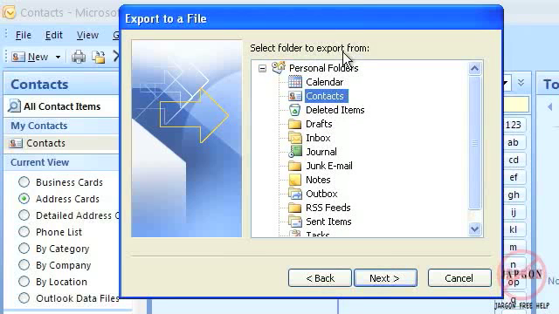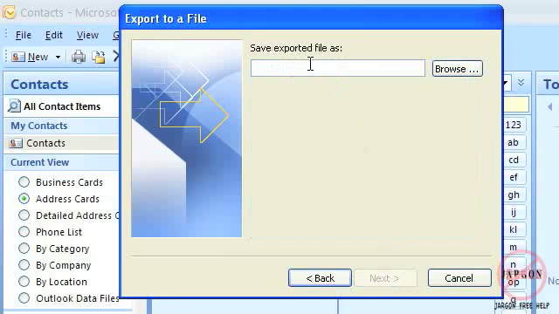I'm going to select the folder to export. That's this one here. It's Contacts. Absolutely fine. That's the one I want. You could export calendars and other things as well, but it's the contacts that I want. I'm going to hit Next.